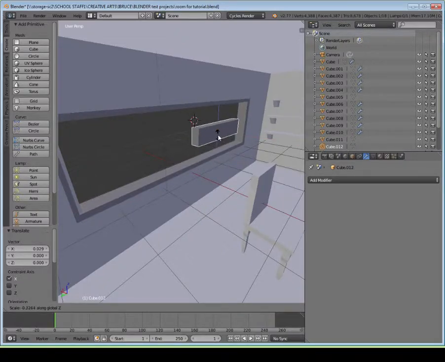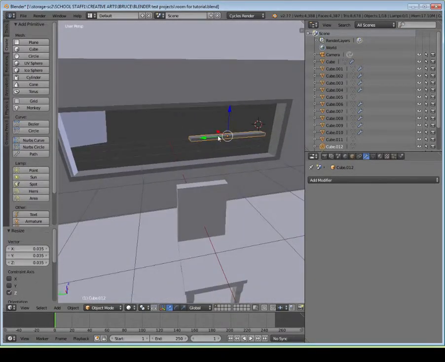For me, this here is going to be the blind itself. And then finally we need to reposition and then make it as wide as the window.